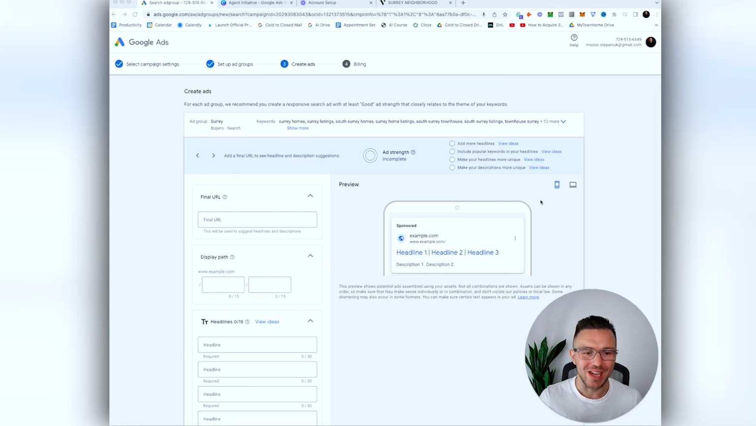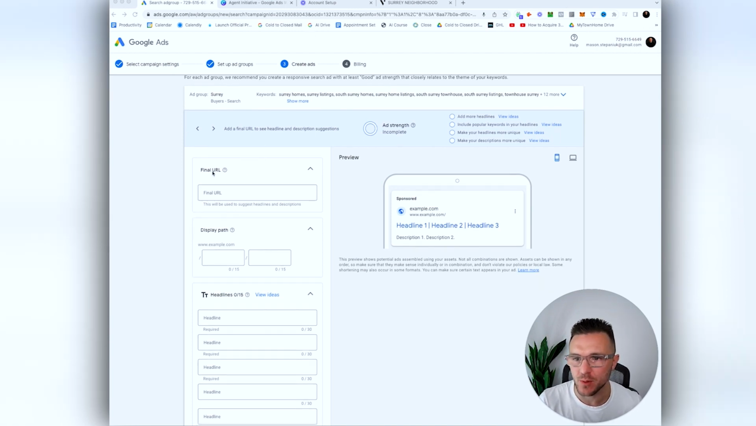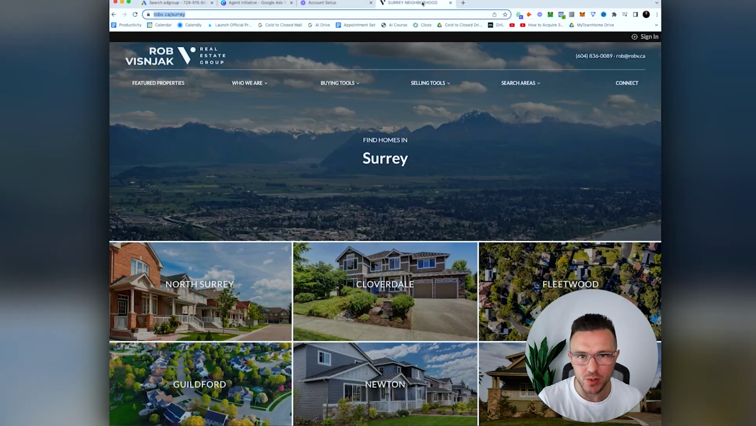All right, so now we're going to go into the creation of the ad itself. And this is what's going to be shown on the Google search when someone searches in the keywords that you put in your ad group. Okay, so for the final URL, it's going to be the search link based on the location or the product of the custom list of homes that you want to advertise. So for this example, we're going to do homes in Surrey, right?